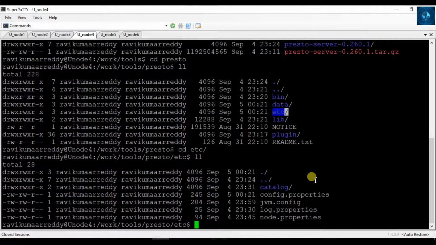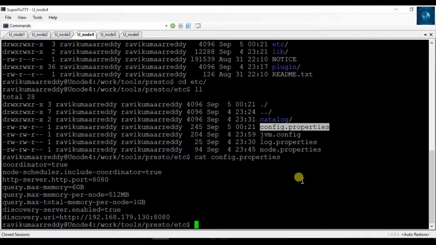I will explain the configurations that I did yesterday for the installation and configuration of Presto. All the configurations I will show you one by one. This is config.properties. This is the main file.